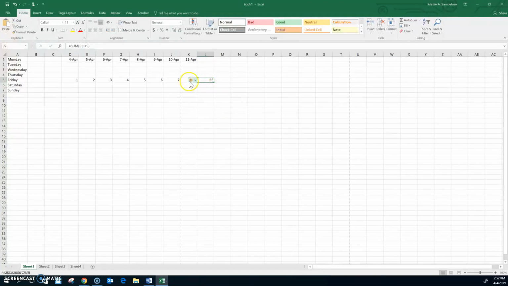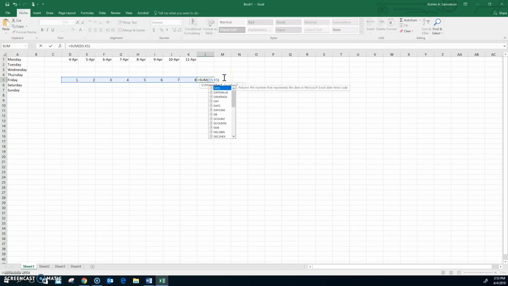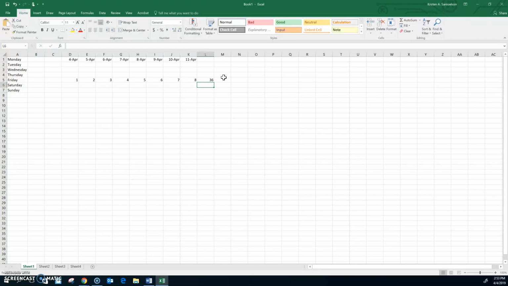Now, it is giving me a little notice here because it thinks that I missed something, because remember I deselected it. I could go back in. I have E5. I could change that to D5. And notice I can do that by typing it as well.